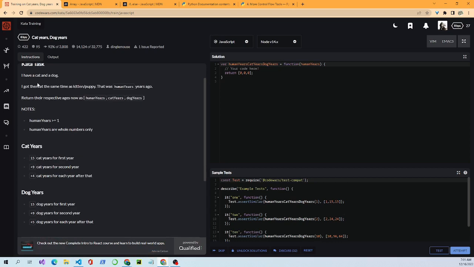We'll review the instructions. It says, I have a cat and a dog. I got them at the same time as a kitten and a puppy. That was human years ago. Return their respective ages now as an array: human years, cat years, and dog years. Note, human years are greater than or equal to 1, and human years are whole numbers only.